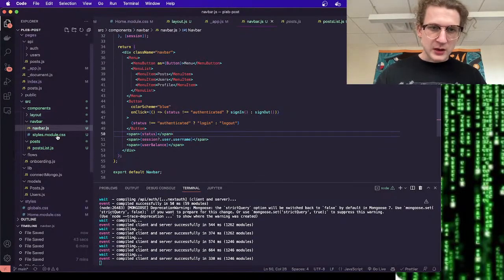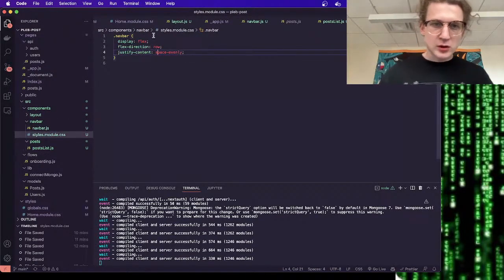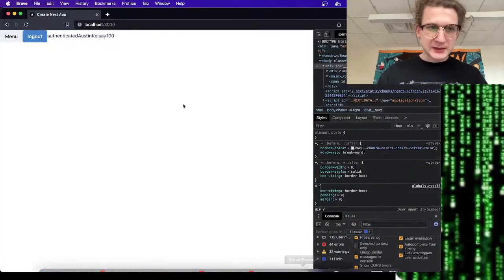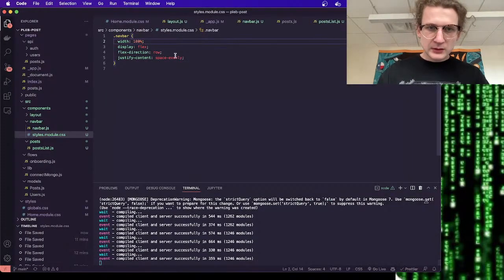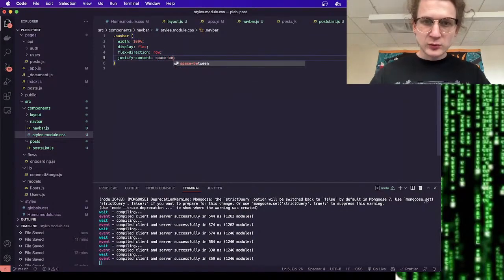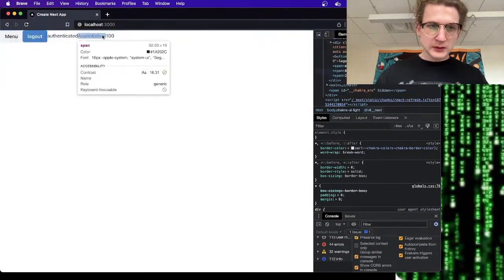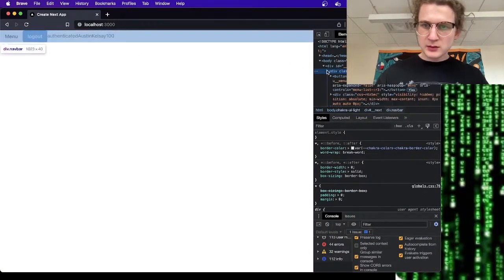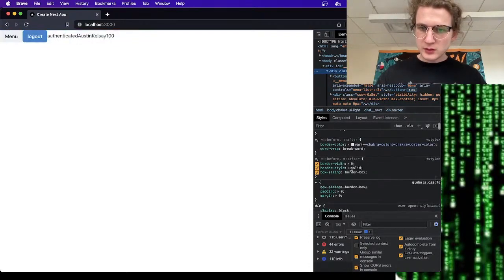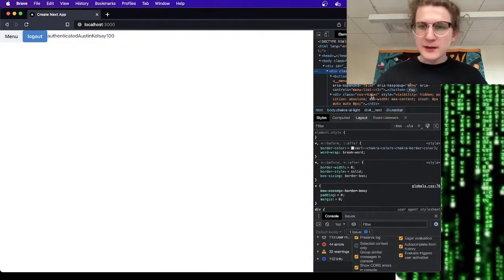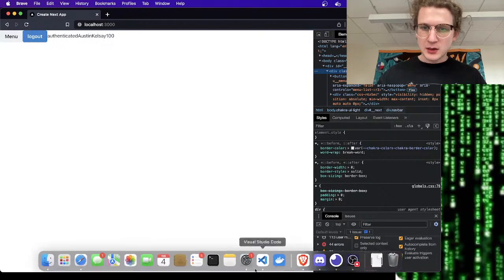We've got navbar here. Row, let's throw width 100%. And this should hopefully balance this out a little bit. Space evenly, space between. Let's see what we got here. Div, navbar. Yeah, it is not even recognizing my styles here.